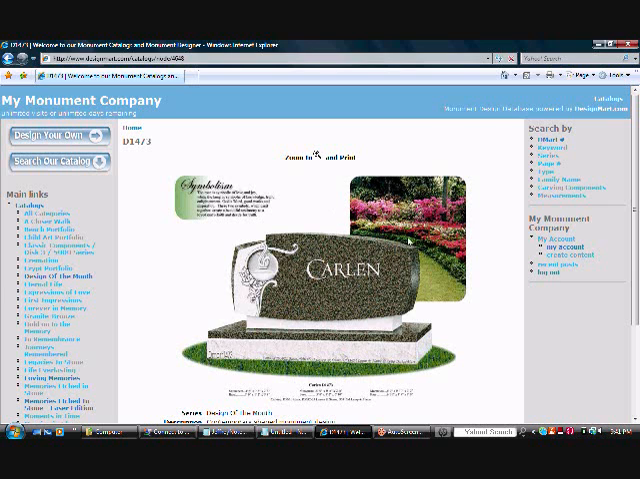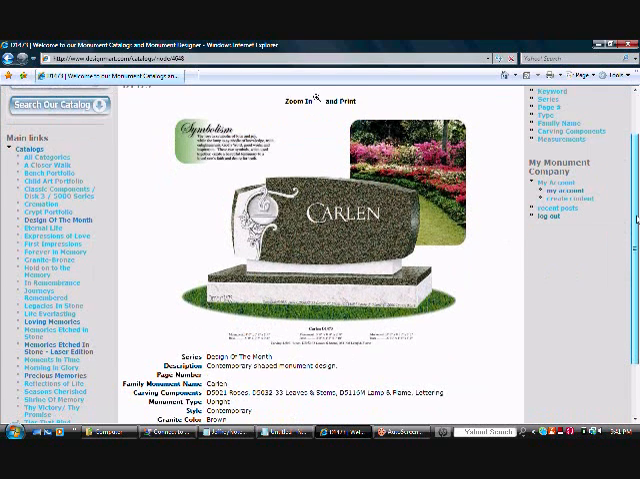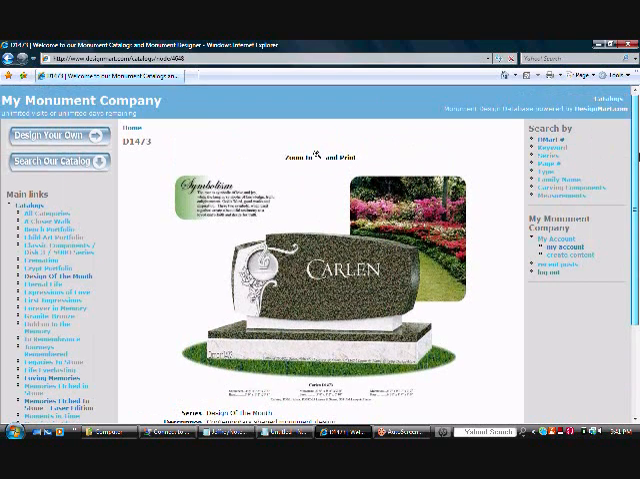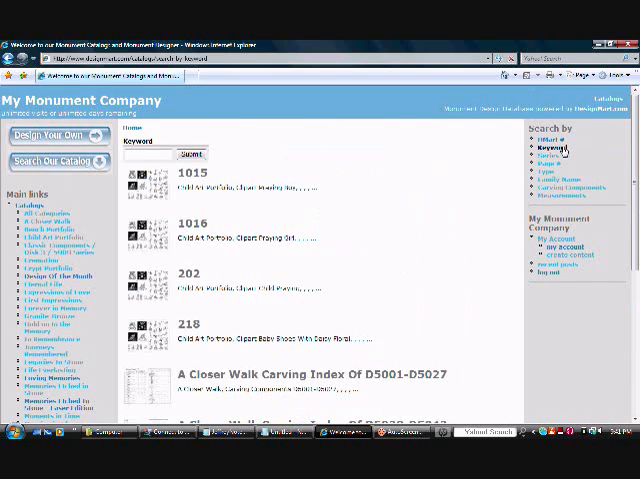I just searched for D1473 and I got the preview screen. Then I can click on the image to get a larger image and all of the carving and measurement specifications. Remember, you can click at the top to zoom in and print out.